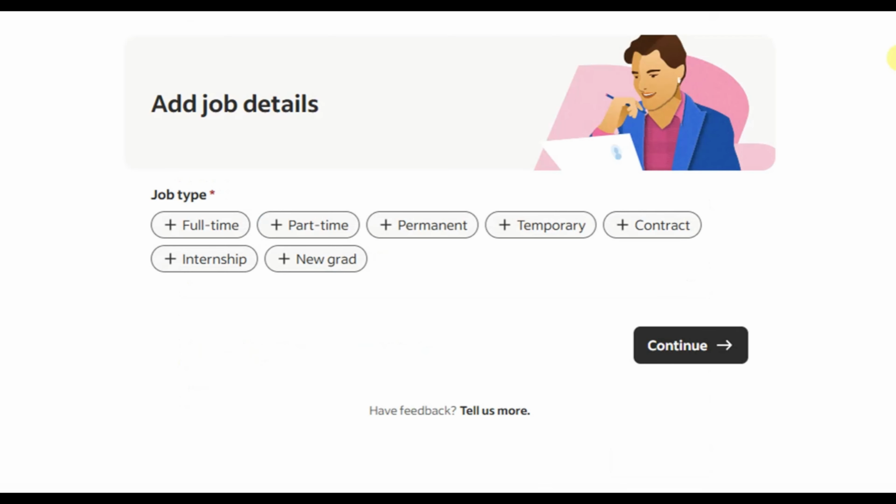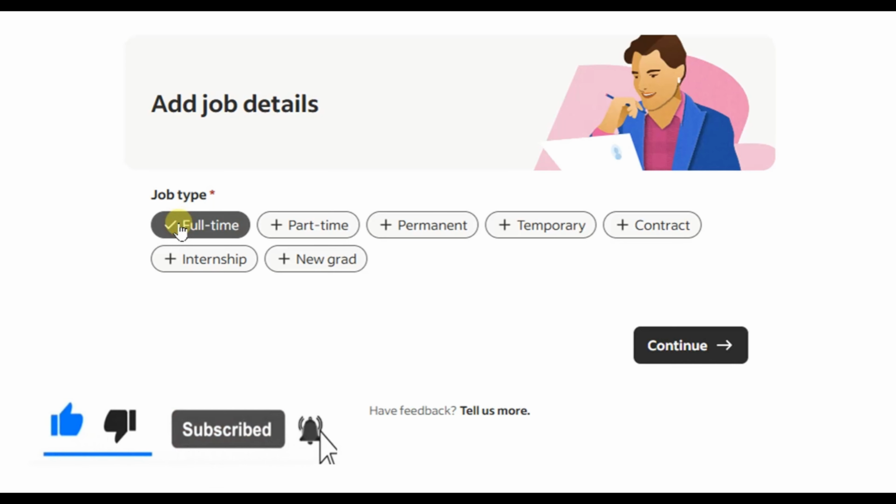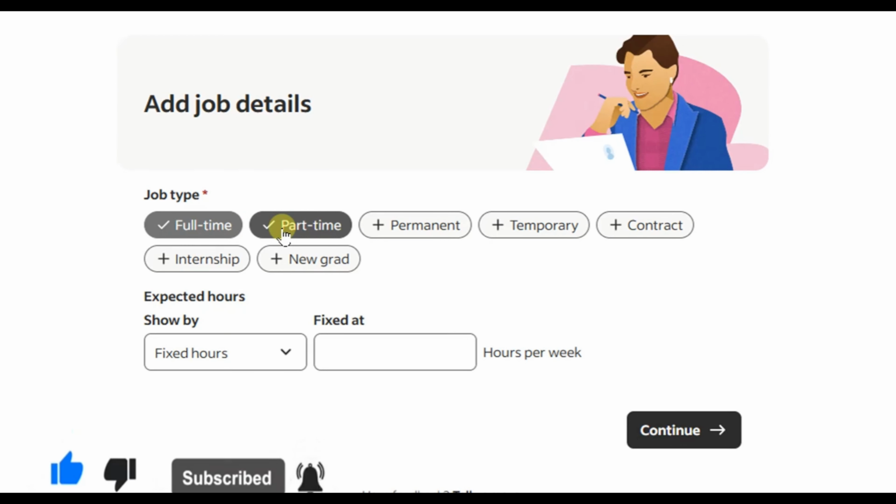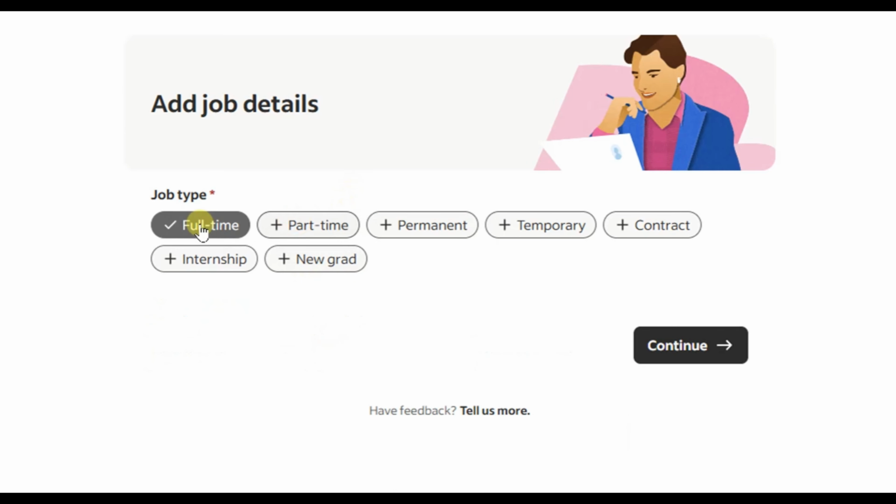Alright, so here we have to choose the job type. Alright, so are you hiring a full-time employee or a part-time employee? Alright, so you have to select. You can select even both full-time, part-time, and any other one. Alright, so for me, I'll select full-time, and then I'll click on continue.